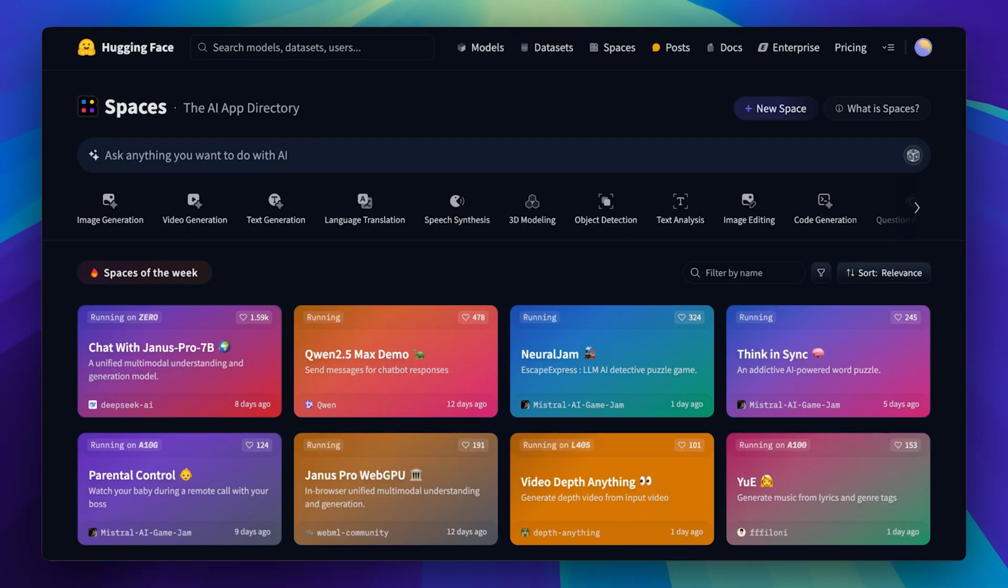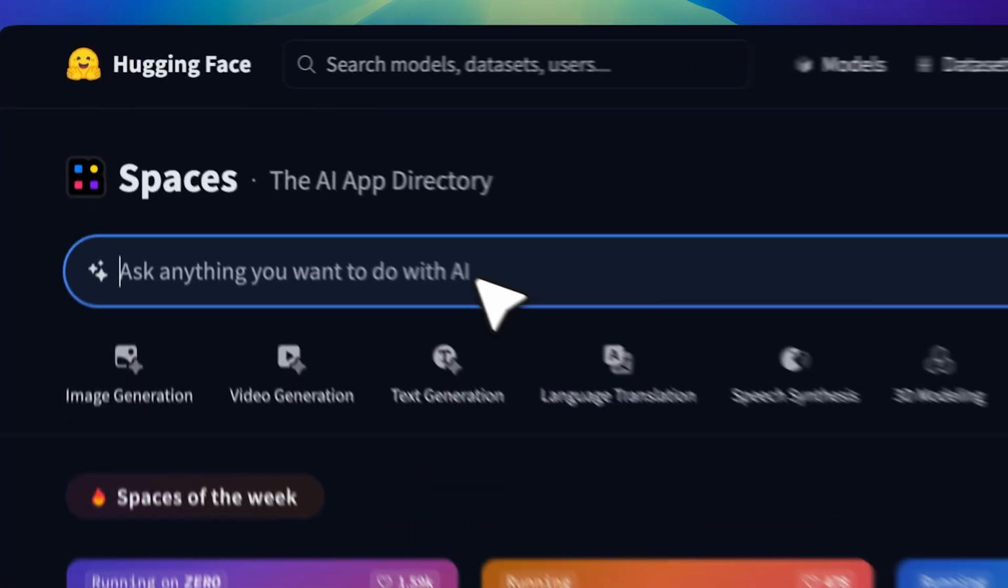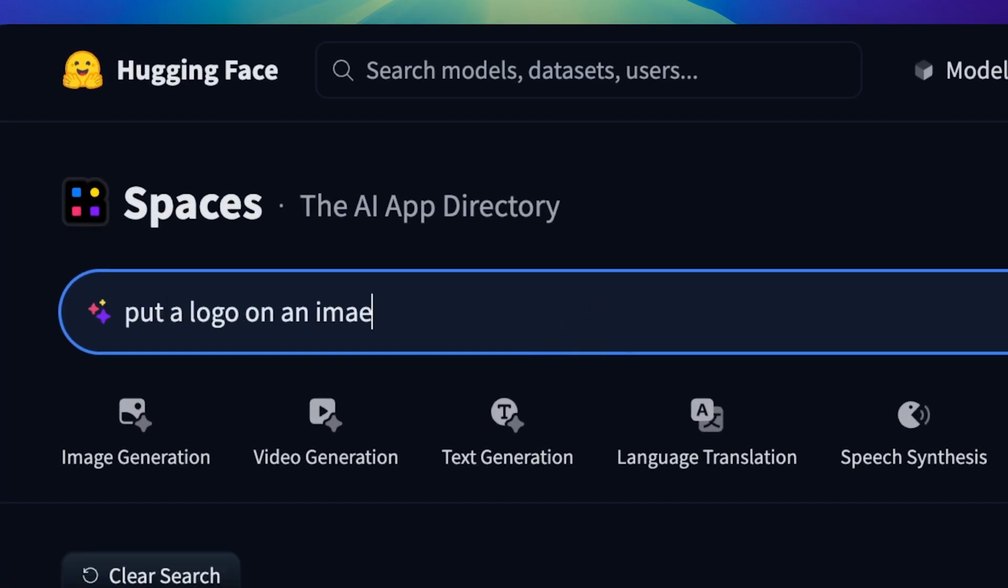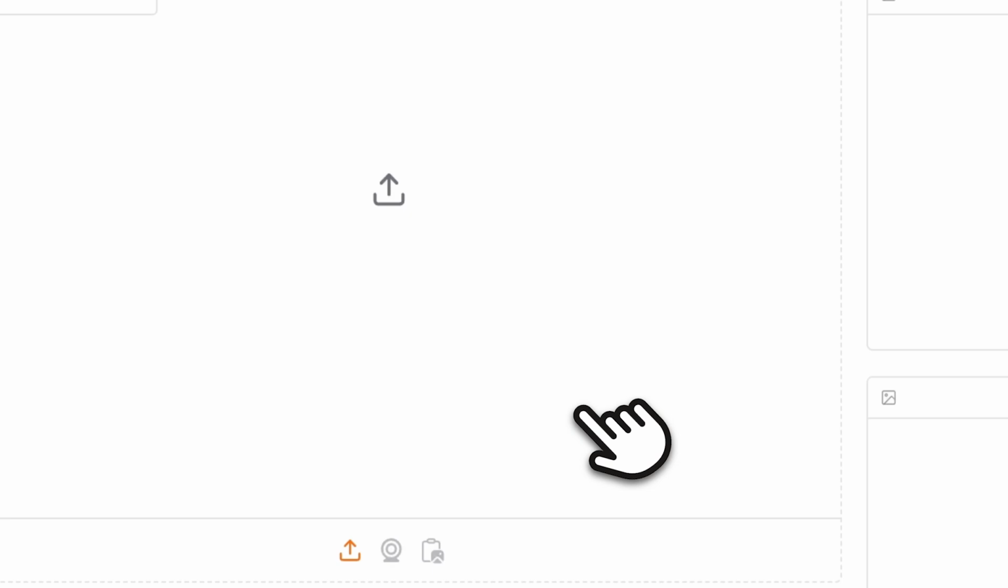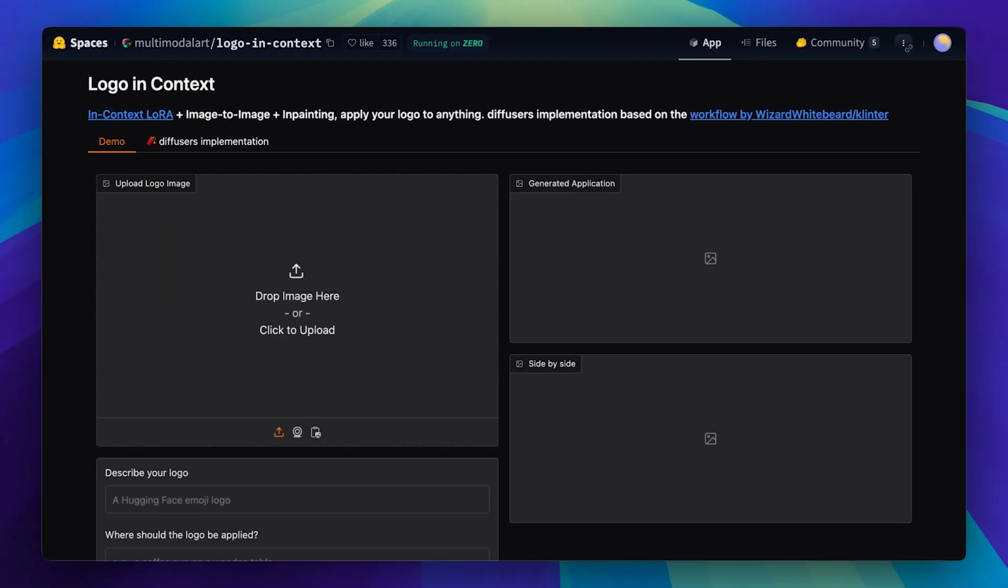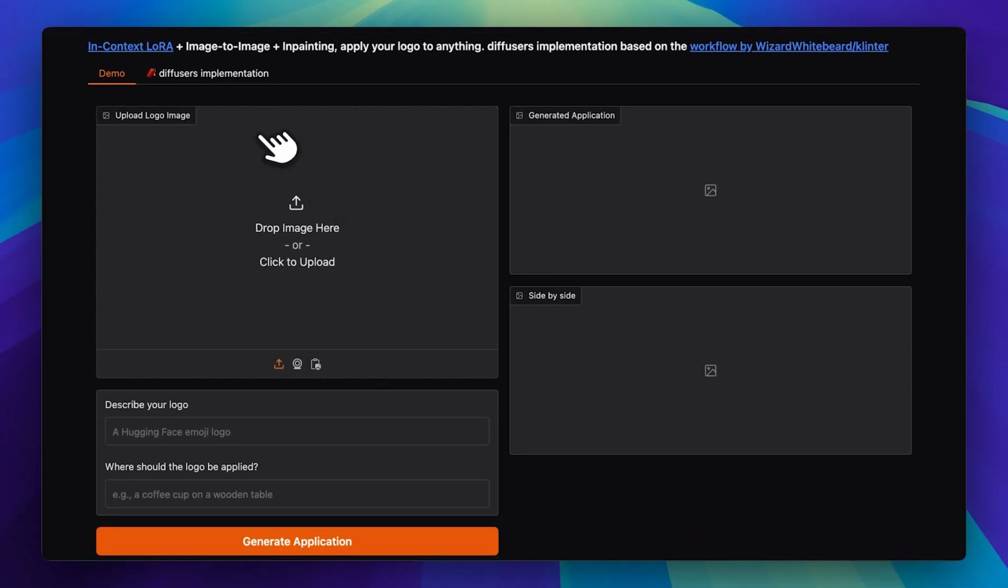Okay, so let's go ahead and search for an app. For example, let's say I need to put a logo on an image. I'll just open up this space so you can see how it works. Alright, so here are the requirements. We need to upload the logo image, describe what the logo looks like, and then specify where exactly it should be applied. Let me go ahead and fill this in real quick so I can show you what happens.